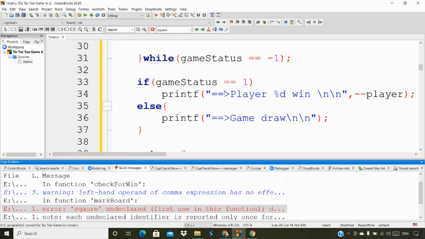So if the game status equals one, then we're going to set that player as the winner, whether it is player one or player two, that player is going to be the winner. We also gave this minus minus before player. Till now we have discussed player plus plus or player minus minus, right? But what is the difference between adding it before the variable and adding it after the variable? So what is the difference?